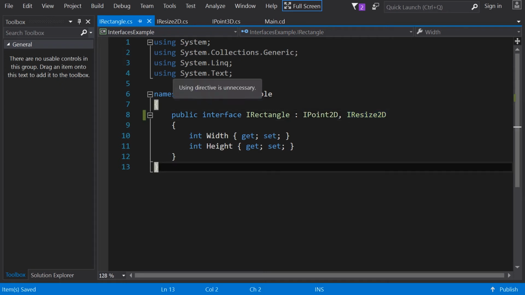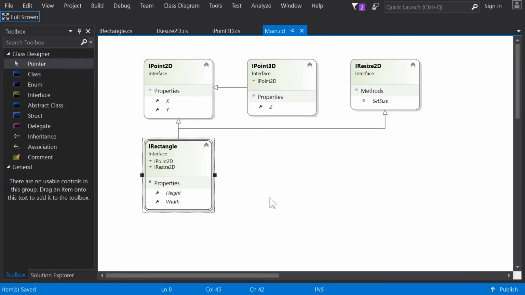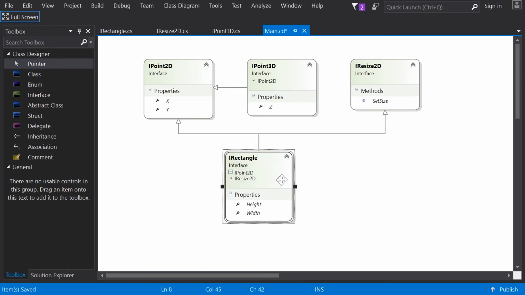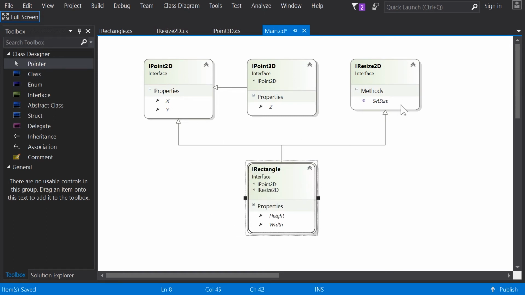So now if we go back to our diagram, you can see that IPoint2D and IResize2D are part of the equation, and you can see that the inheritance points up in here. Now with this all set up, you can imagine I could keep going and going, right?